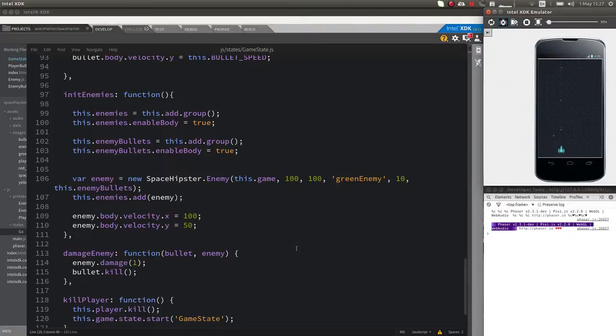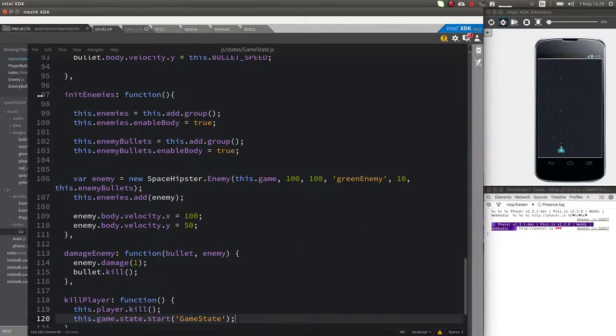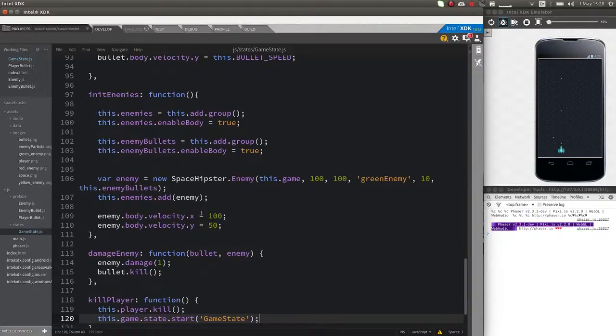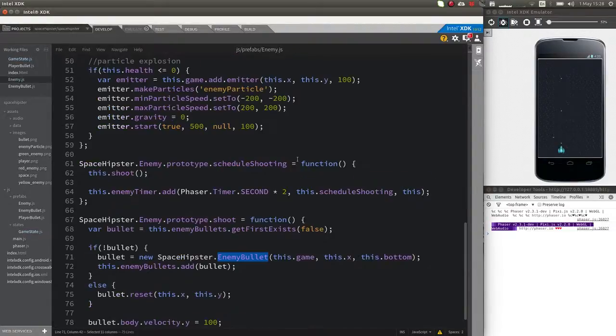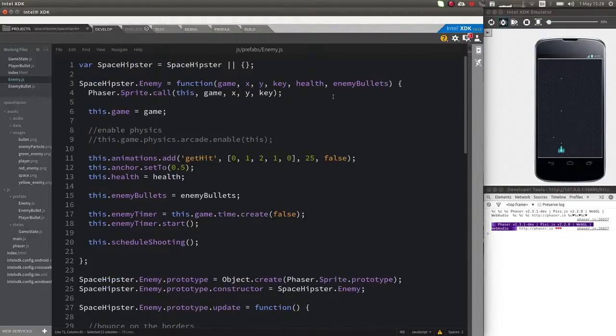To summarize what we did in this lesson, we created a new prefab for our enemy bullets. We created a new group for them, and we passed this group to all of our enemies. All the enemies refer to the same group. It's not like every enemy has its own group. They all refer to the same group, because when you pass an array or a group or an object as a parameter, it's passed by reference. So if we modify this, we're actually modifying the original one that was passed.